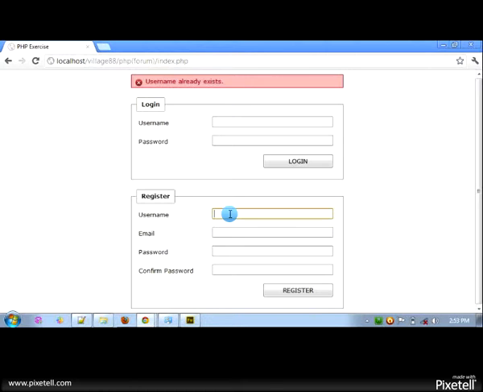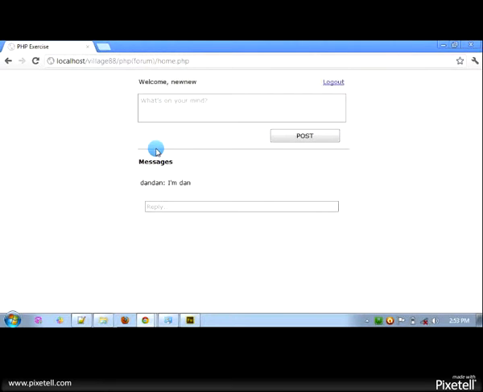So let's try a new one. The username is New, and the password is 1 2 3 4 5 6 7 8. So registration is successful. So let's try to log in the user. The username is New and the password is 1 2 3 4 5 6 7 8. If the login is successful, it will redirect to the home page.